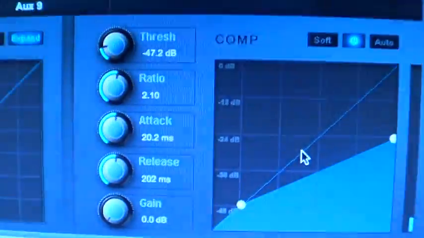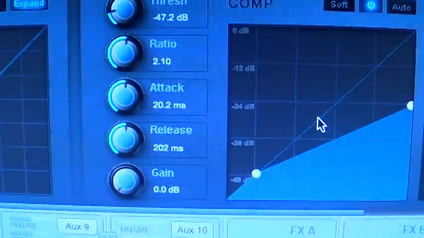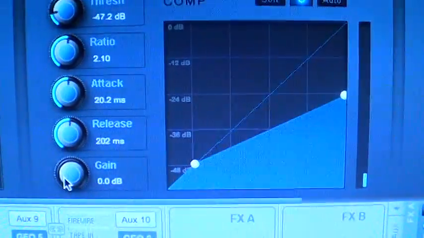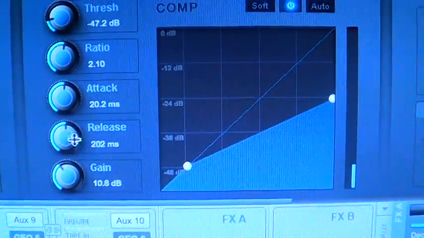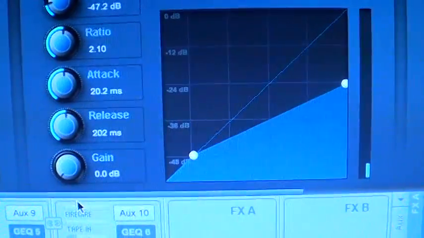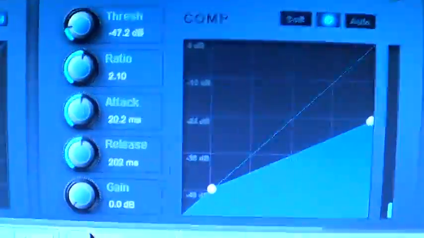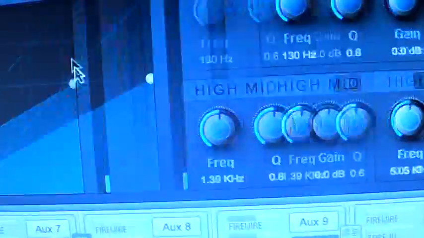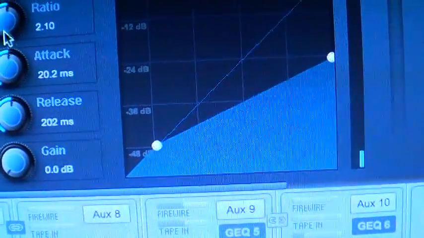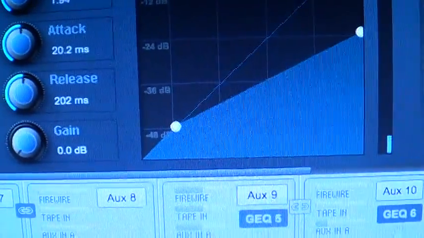There are the attack and release parameters there in the middle. I don't really use those. And I'm not exactly sure what the gain is. I think that's just adding more gain to your channel, so I don't really get the point of that because you can just use the gain knobs. So I guess the ones you're concerned about are the ratio.